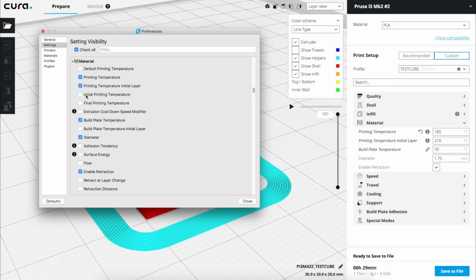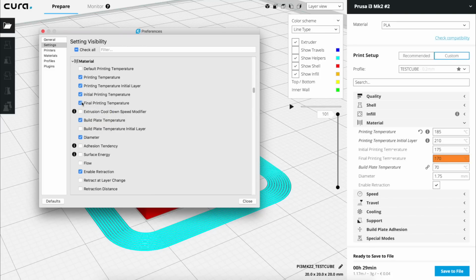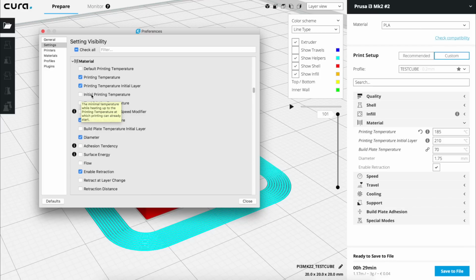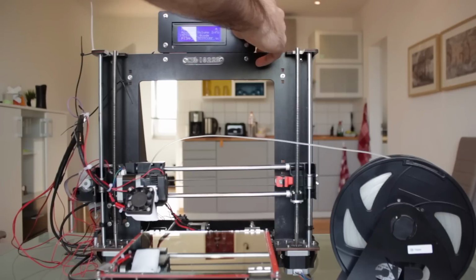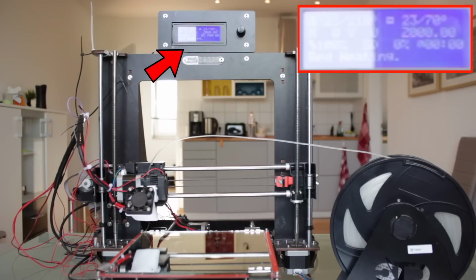The next two adjustments we find are initial printing temperature and final printing temperature. I don't like to use these adjustments because I don't find them useful at all. They will have an influence on the timings of the start and the end of the prints. Let's analyze the steps our printer takes to start and finish a print.